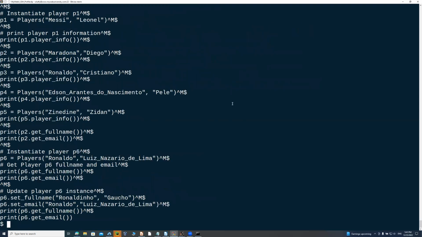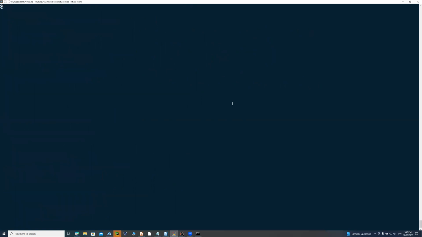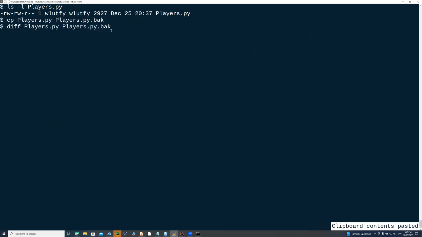So I'm going to show you two things here. Let me clear the screen, and then I say pillars.py. I'm going to back up this file by copying pillars.py to pillars.py.back. Because I backed it up using the cp command on Unix, now the files are the same. When I do a diff on these two files, there are no differences. It's exactly the same thing.